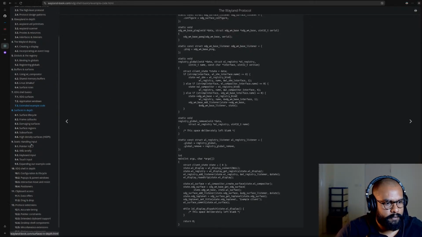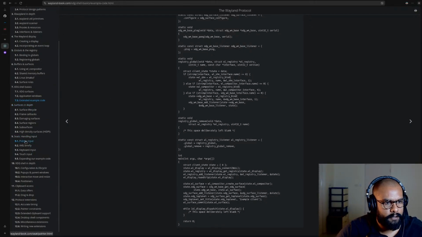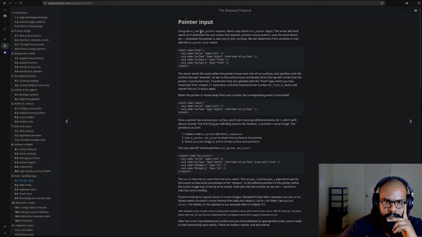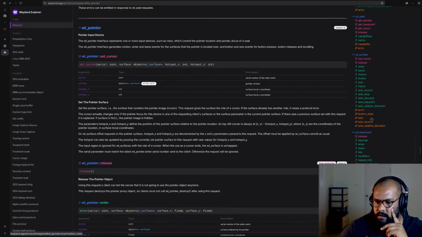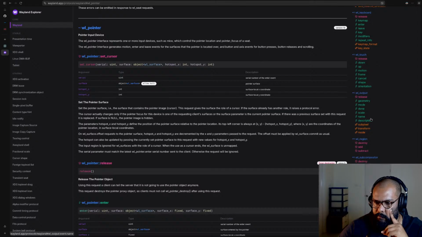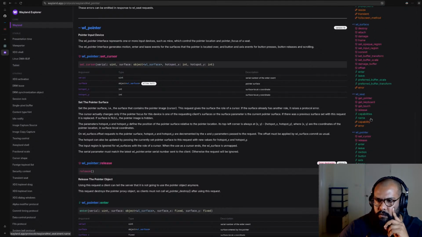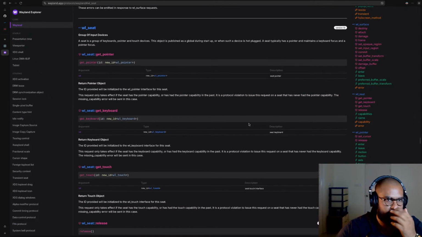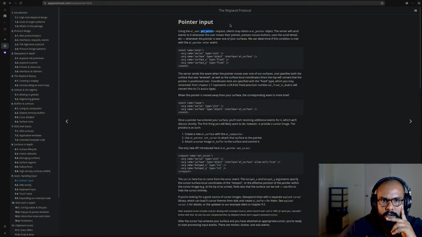Let's take back the book. Handling input, pointer input. Here we go. WL seat, get pointer. What is WL seat? That's not where I was looking at all. Oh yeah, okay, that makes sense. Because you do need to get the pointer first. I should just read the book. Clients may obtain a WL pointer object. The server will send events to it whenever the user moves their pointer, presses mouse button, uses the scroll wheel, whenever the pointer is over one of your surfaces.